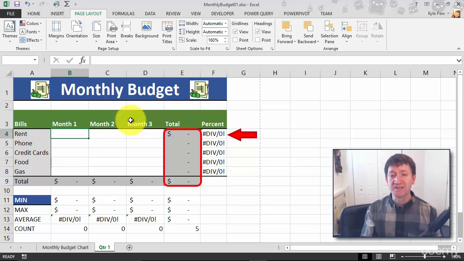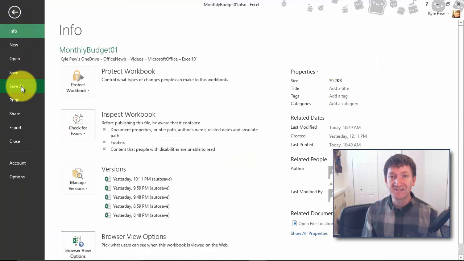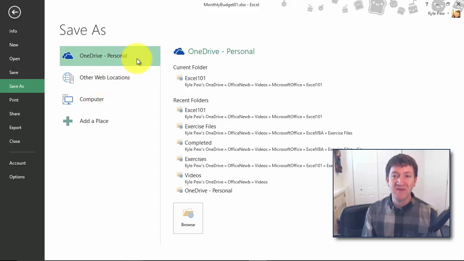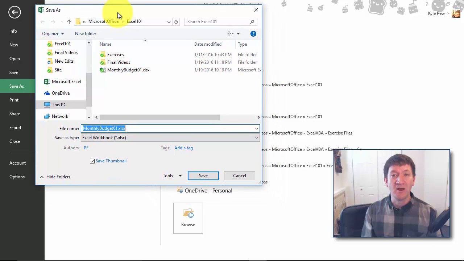Now I'm going to turn this into a template. And this is super simple. It's a save. I'm going to go up to my File tab. I'm going to go down to Save As. Inside my Save As, I'll save this into my OneDrive account here. It's actually going to change. I'll show you here. I'm going to hit Browse. So this will open up my Save As window.